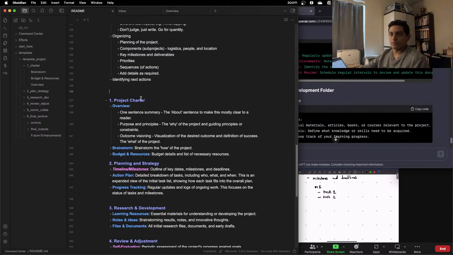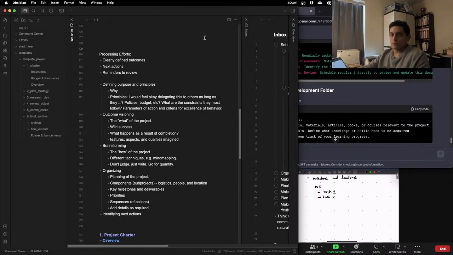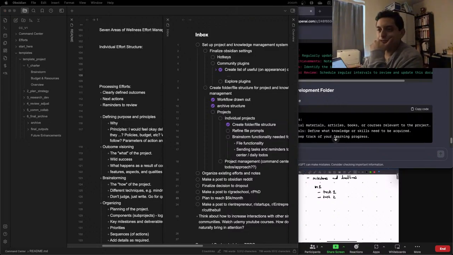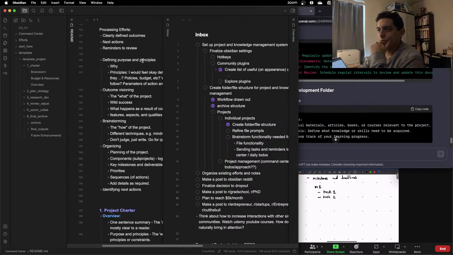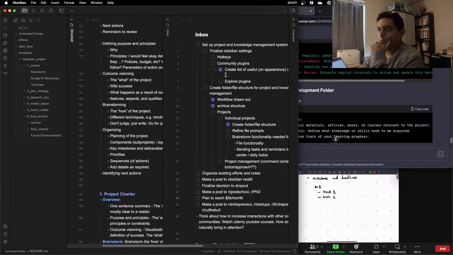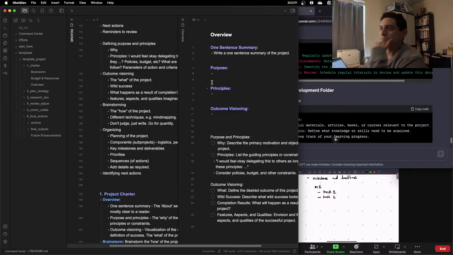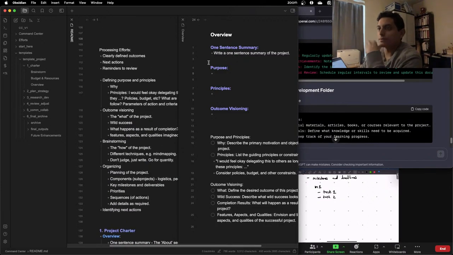Oh, and so here we have to consider tabs. Is that what I want to do? Yes, that is. Actually, let me check something. I'll be back. So I don't have any hotkey setup, so it's kind of hard to navigate around this quickly. Oh, this is what I wanted. So I wanted clearly defined outcomes.